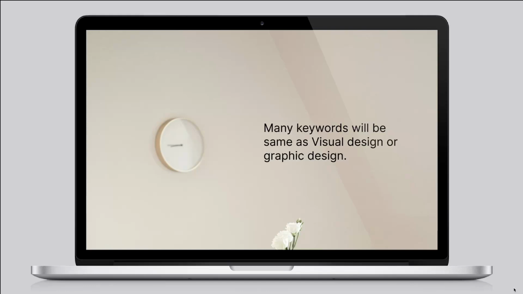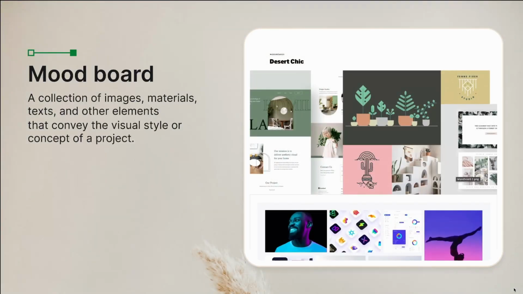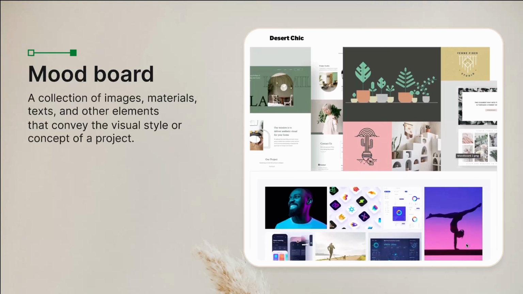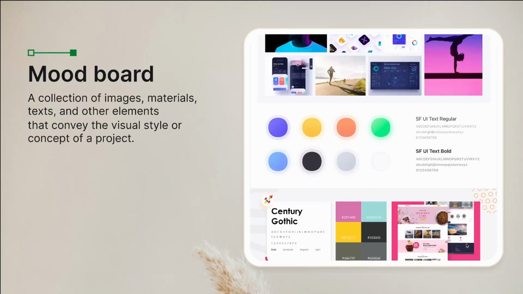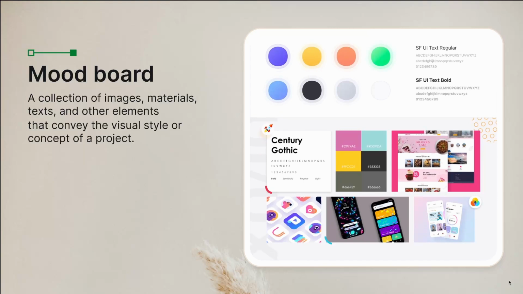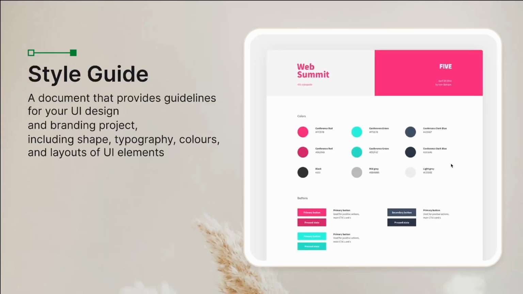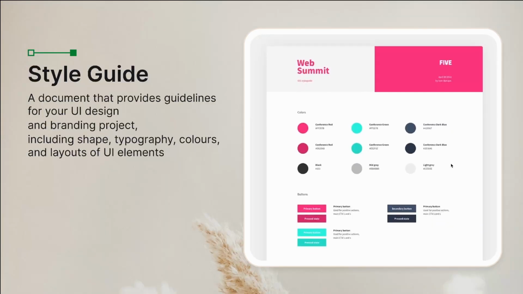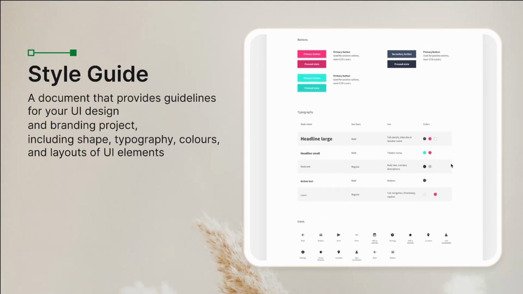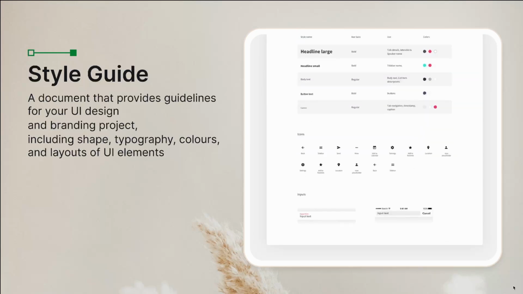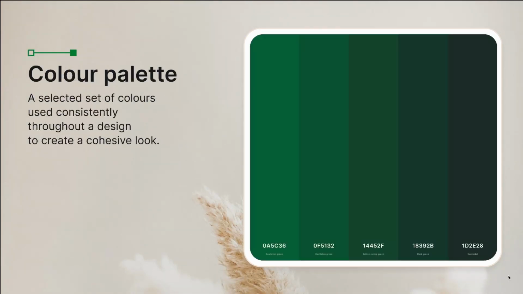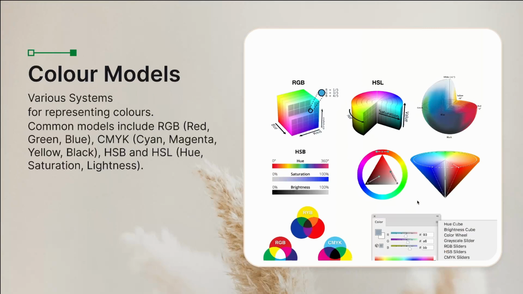So let's get started. So first is mood board, a collection of images, materials, text and other elements that convey the visual style or concept of a project. Style Guide, a document that provides guidelines for your UI design and branding project, including shape, typography, colors, and layout of UI element. Color palette, a selected set of colors used consistently throughout a design to create a cohesive look.